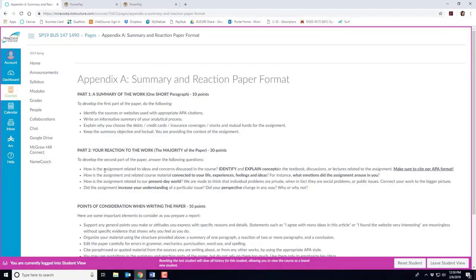So you want to identify and explain the concepts from the textbook and discussions, and make sure to cite in APA format. I'm looking for integration of what you've learned through the course to this assignment. If I don't see an explanation of what is a credit card, or what does debt payment mean, then I don't know if you know what that means. So you want to explain to the reader and show your understanding of the material.